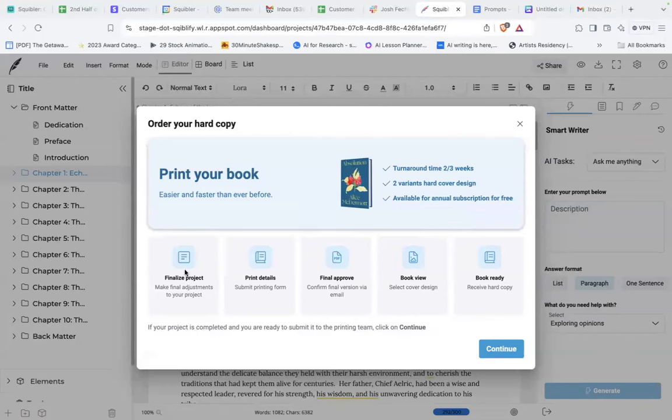So what you'll do is finalize your book, and you'll submit a printing form to us. Our layout artists will lay out your book for you, and then we'll send you back the galley pages. You'll look it over, make sure everything looks the way that you'd like and is spelled correctly. You'll give final approval, and then you'll select a cover design. After you've done that, we will get the book to you in a couple of weeks. So it's really nice to get a hard copy of your work when you're finished.